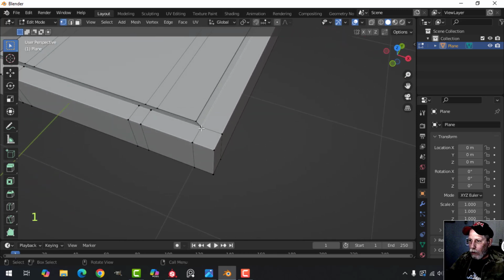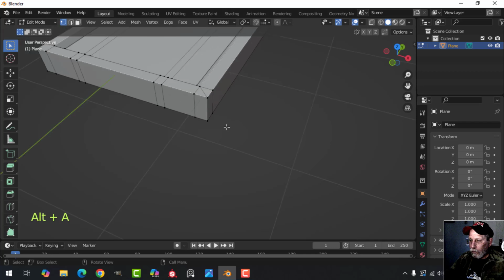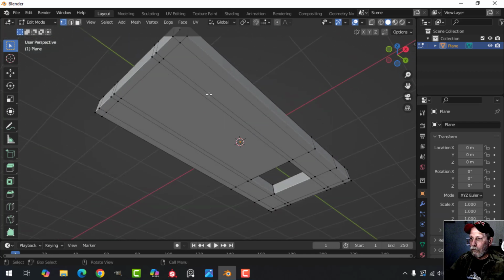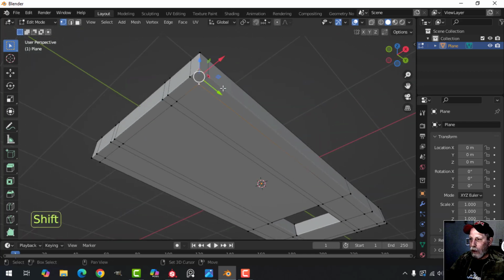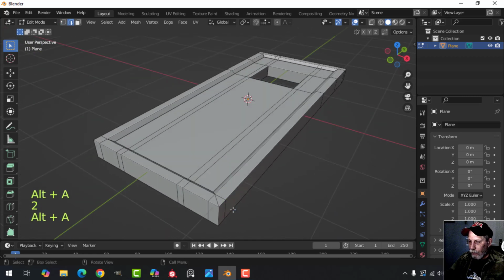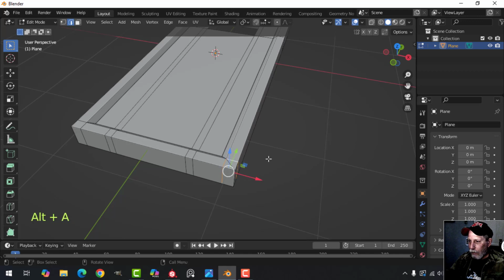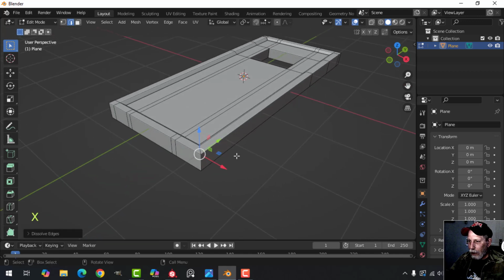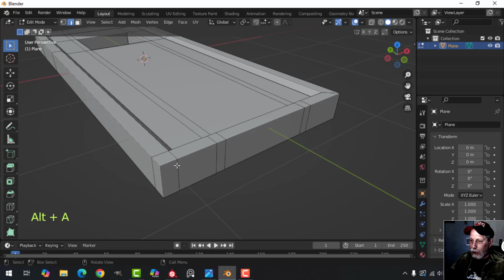I think I'm going to J to join those. I'm going to select these two and J to join them. That'll give me a slightly nicer curve. And can I get rid of these? I can actually. All right, we're making a slight change.